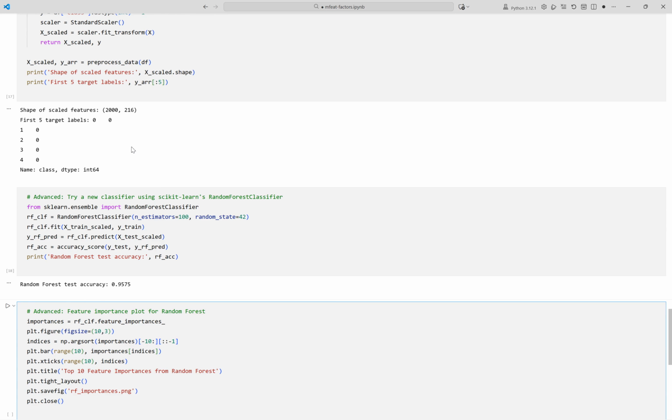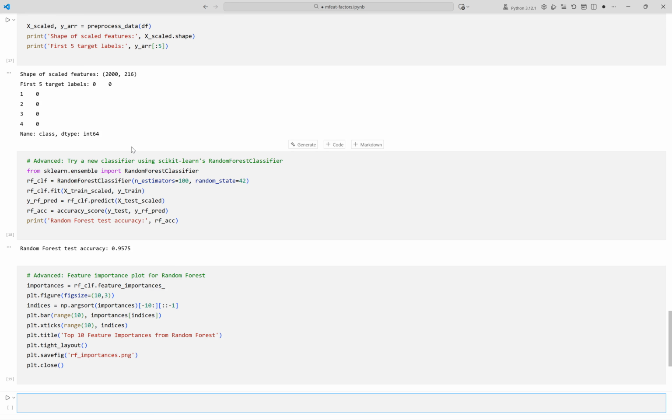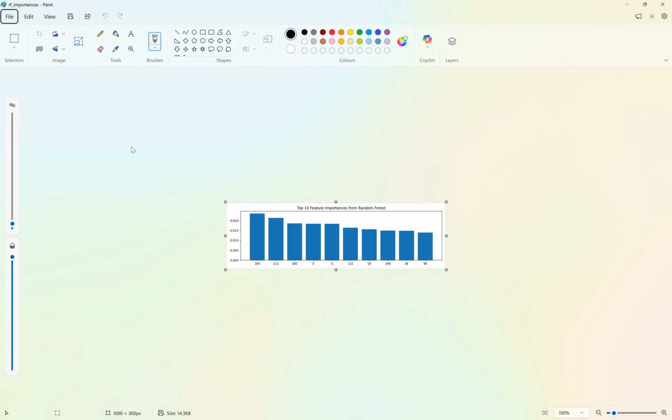Running the cell now. Let us look at the plot of the 10 most important features in the random forest model. Can knowing which features matter most help you simplify your model?